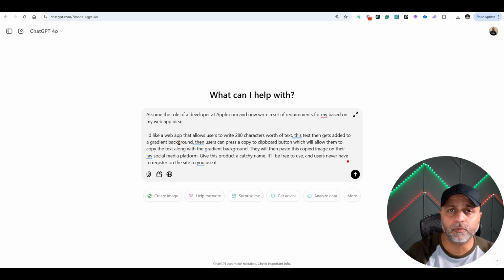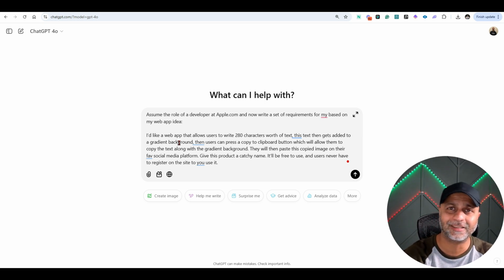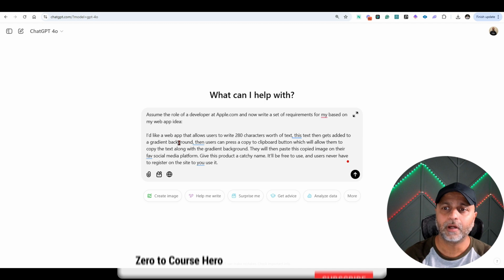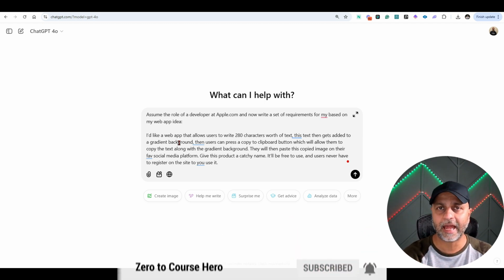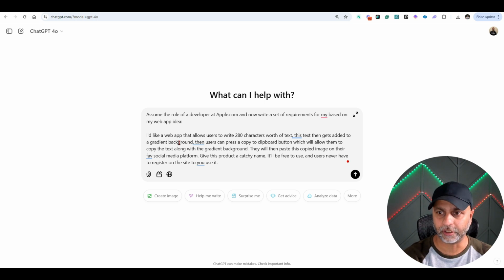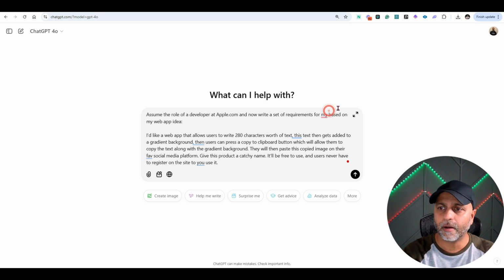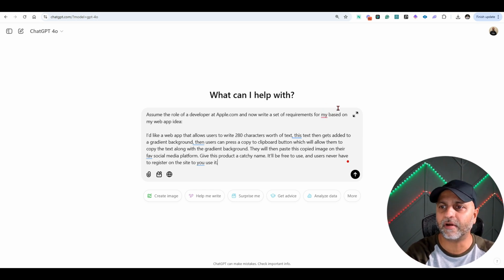It says, assume the role of a developer at apple.com. Apple is known for its aesthetics. Its products are sleek, clean, and I'm thinking something like the Clean Notes app. And I've seen a lot of people write something on a note app, take a screenshot, and then post it on their socials. So I want to keep that kind of aesthetic. And now write a set of requirements for me based on that, based on my web app ideas.